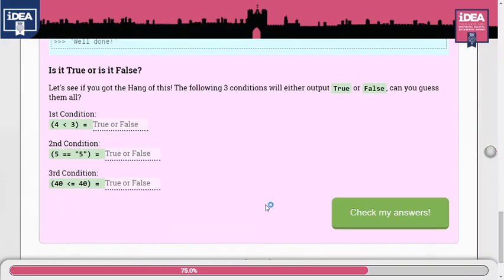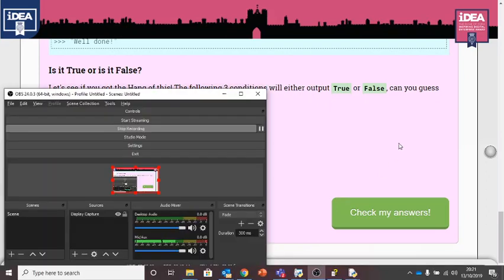Then there's some questions at the bottom, and they're saying, does that expression there yield a value that is a Boolean value, which is either true or false? You've got to decide which one. So you've got to look at the statement and say true or false, and then you type the value on that line, and then you check your answers.